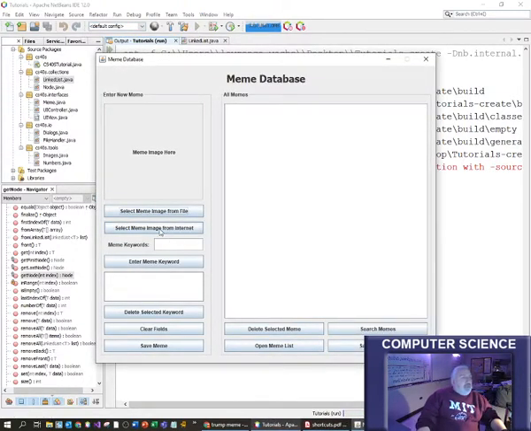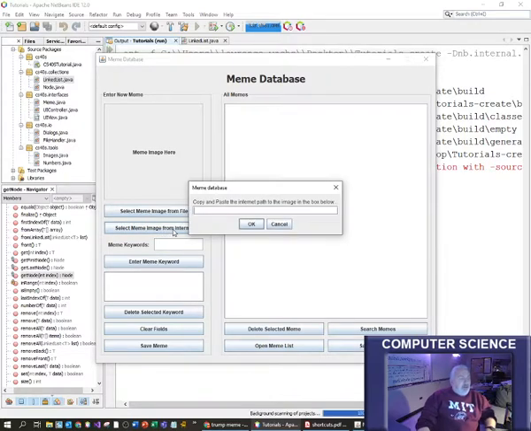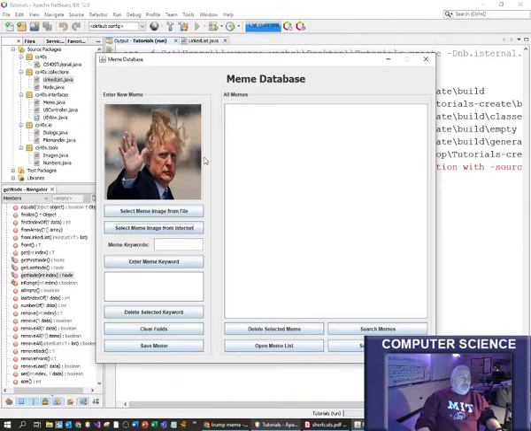So I'm going to start with a meme image from the internet, and I'm going to paste in that thing I had copied. And hopefully that picture, oh, there it is. There's the picture of Trump. And let's add some keywords. So obviously it's Trump. That's a keyword. And it's hair. That's a good keyword for this one.